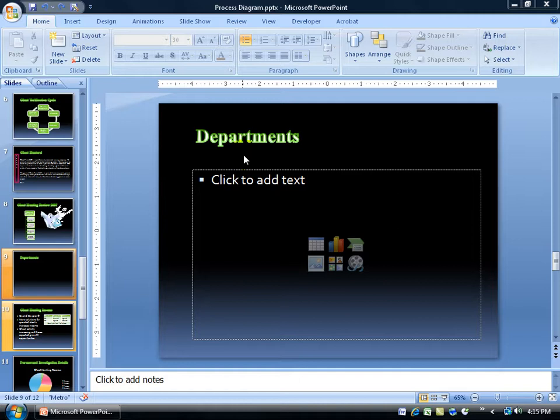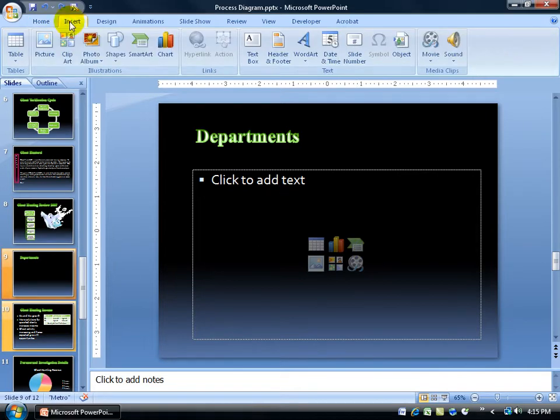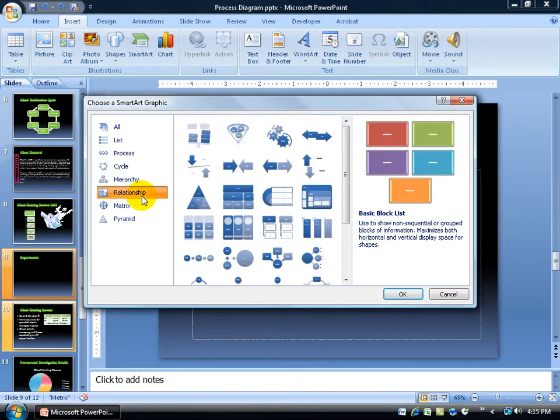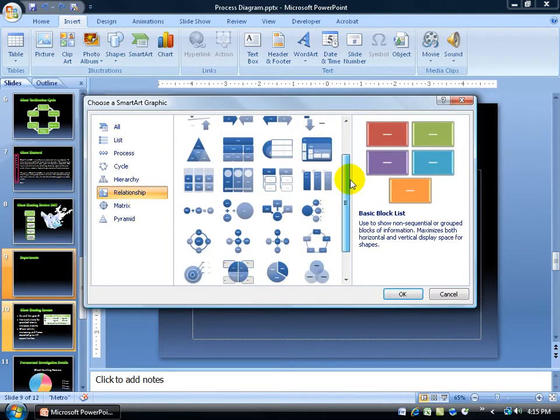And to set up that diagram or the relationship, I can come down here and click on the SmartArt graphic in the content box here, or come up, click on Insert, the Insert tab, go to the Illustrations group and click on SmartArt. Click on the Relationships category, and then look through here for something that describes the relationship very well.